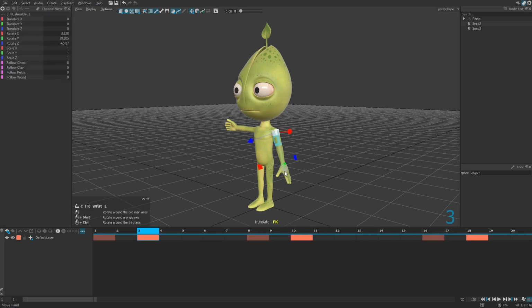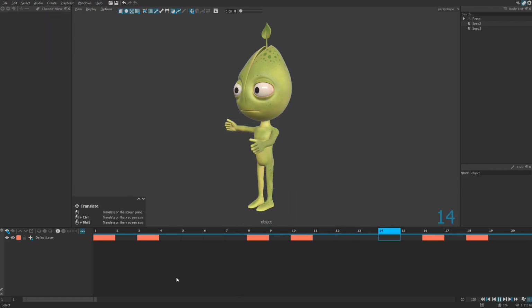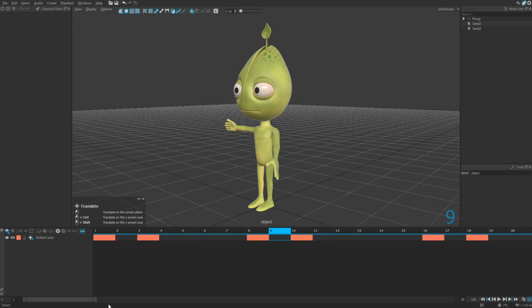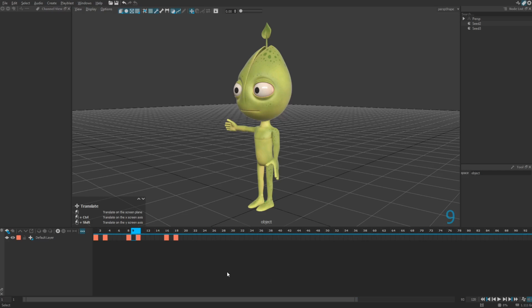I can do the same for the left hand, and I do have three keyframes here. Frame 3, frame 10, and frame 18. So that's super convenient. Let me just extend this animation a little. So obviously, if I just want to add more animation at the end of this one, what I can do is just cycle the curves in the curve editor. But here, I just want to use the timeline.